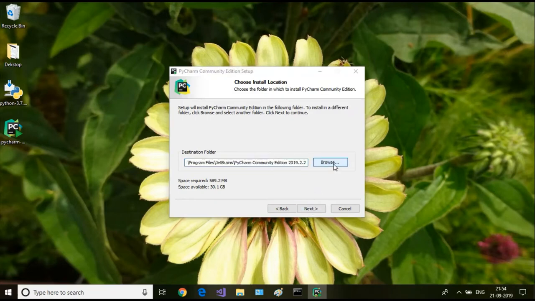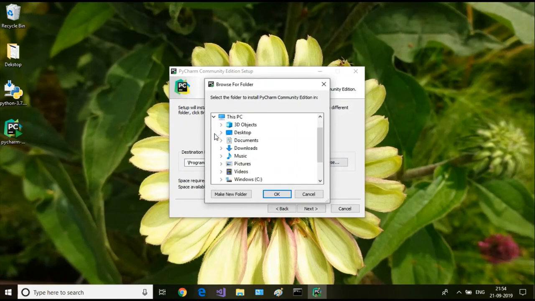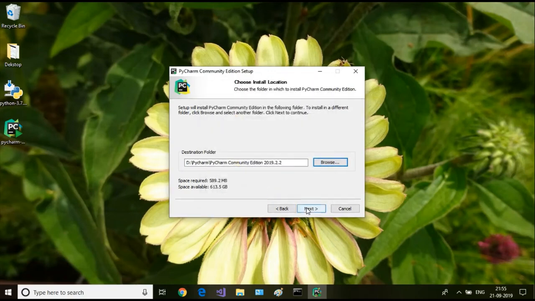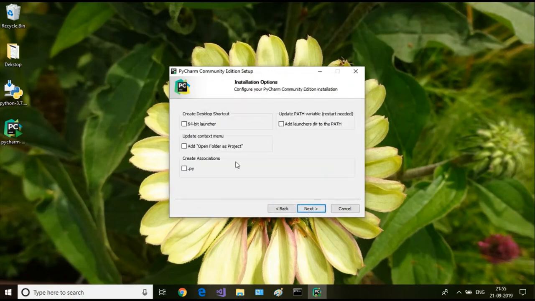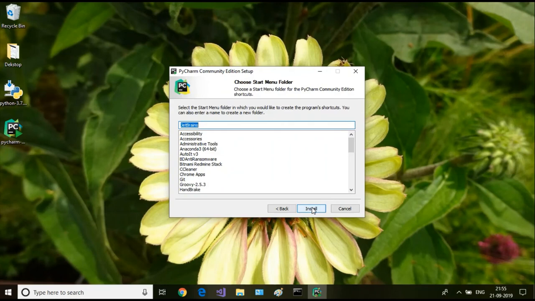And here I'm going to install it on some other drive. So I have created a PyCharm folder here. And click on next. Then I'm going to add the launcher directory to path and associate Python files with PyCharm. And then click on next and install.